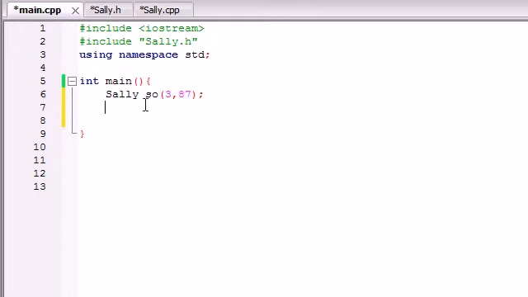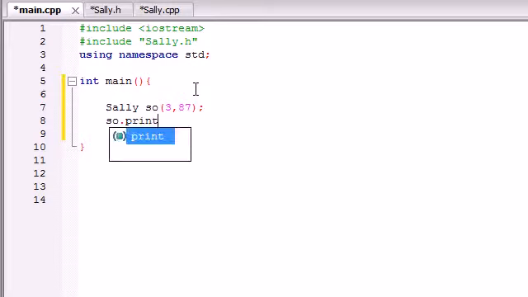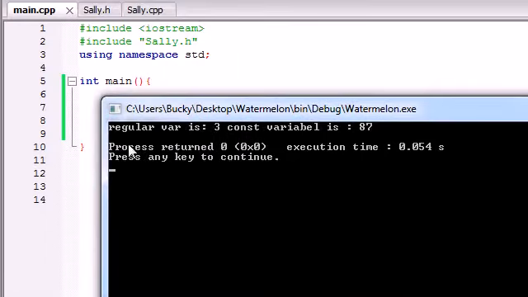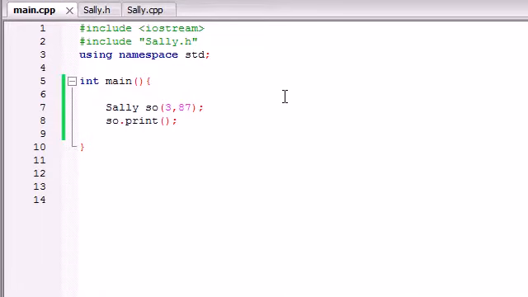So now when we call that print method, so.print, it should print that out unless I forgot a semicolon or something. So let's go ahead and check it out. Regular variable is 3, constant variable is 87. Nice spelling right there. That actually does spell variable. Well, I'm close enough. So anyways, one last time, here is what we did.